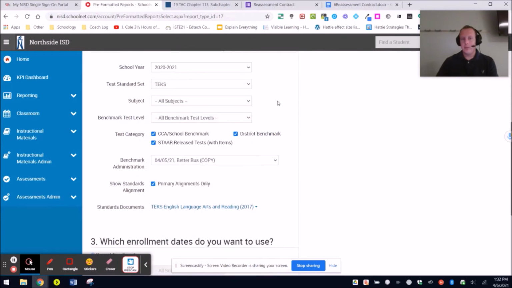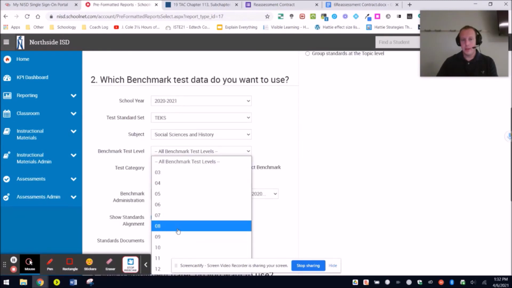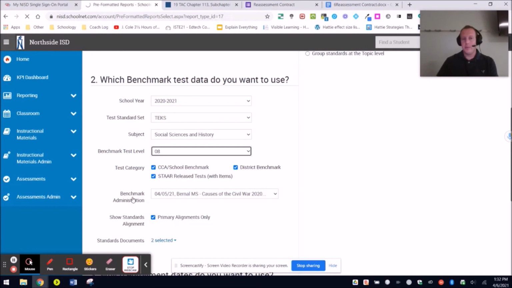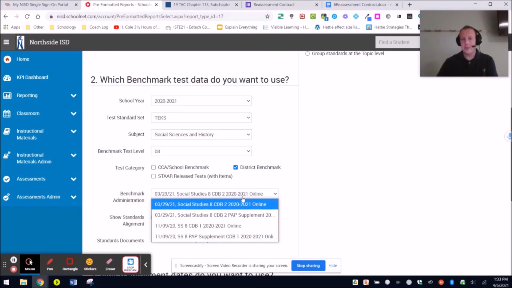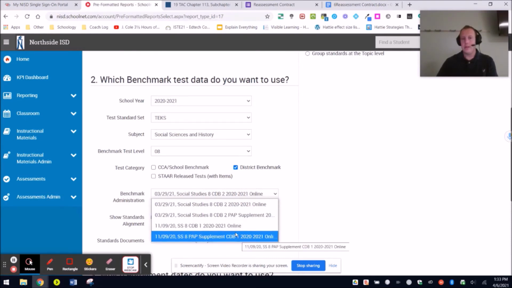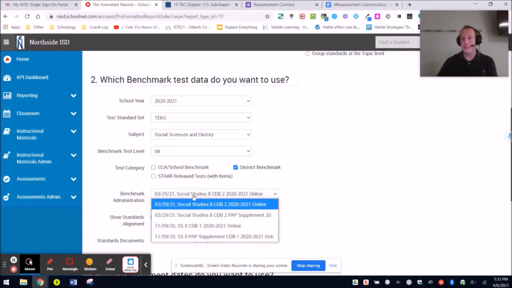It's going to ask me for a little bit of information here. Which benchmark test do you want to use? Again, we're using our 8th grade social studies. So this just helps clear out some of the benchmark administrations that are here. Once that populates, I only want to focus on the district benchmark. But if I just want to look at school or collaborative assessments, I could just check on that. What you'll notice is that this helps with filtering out some of the extra tests that would show up if I didn't do this step.